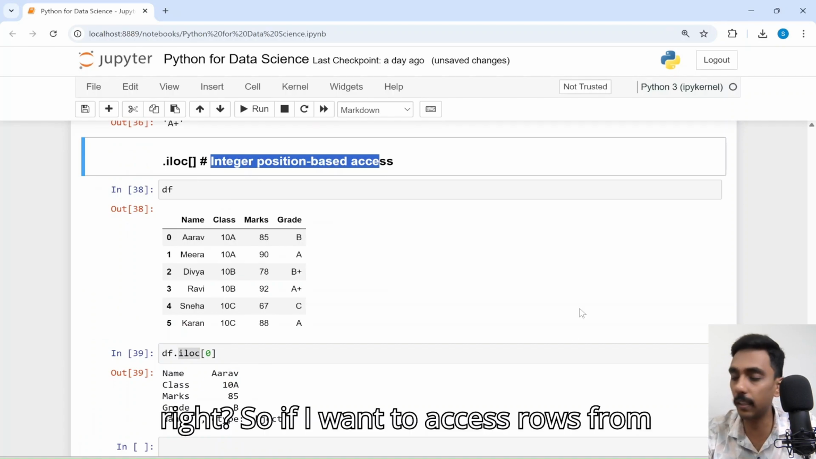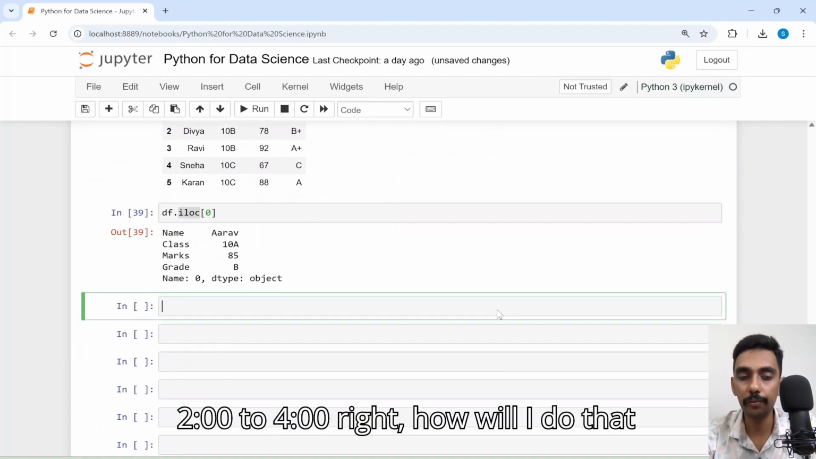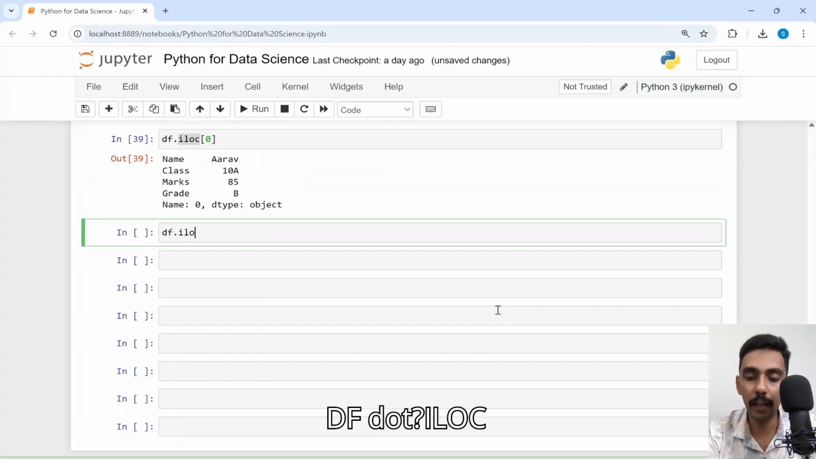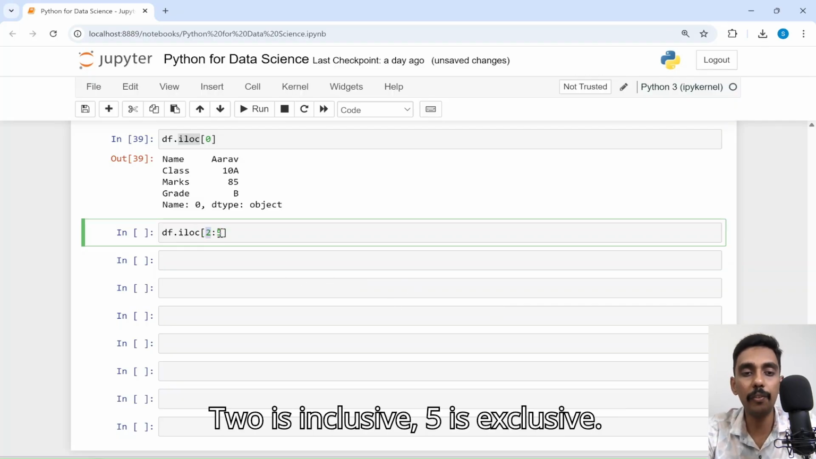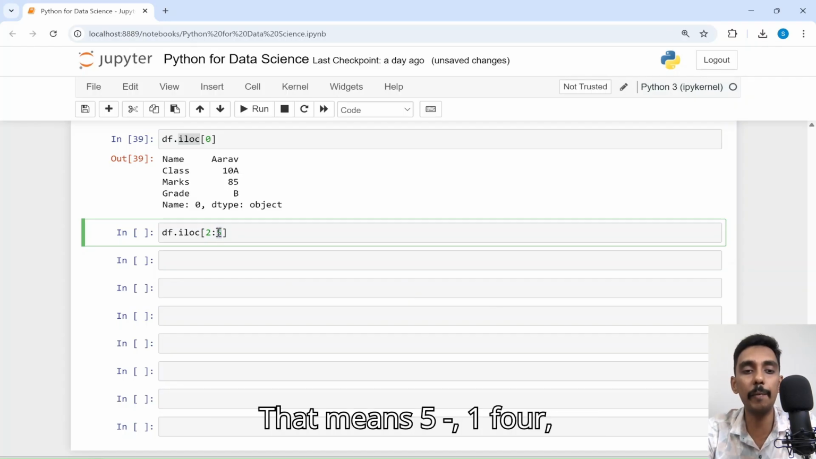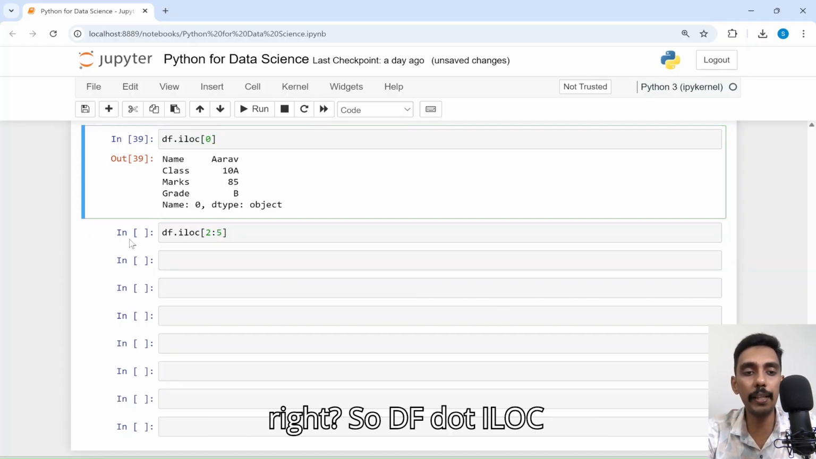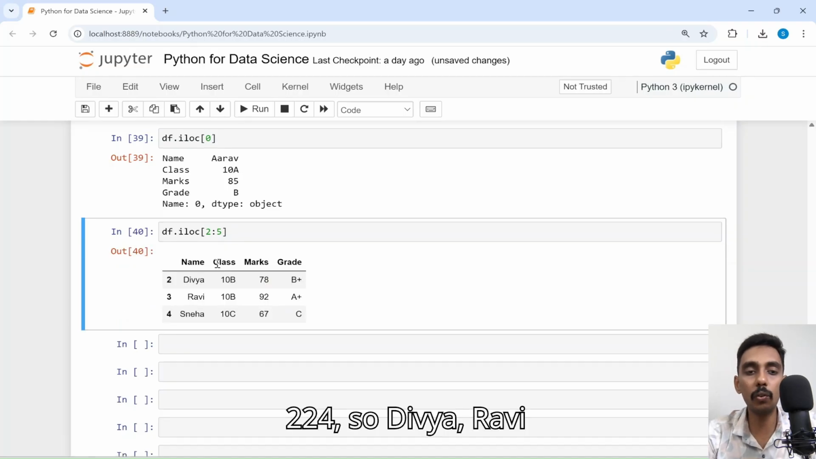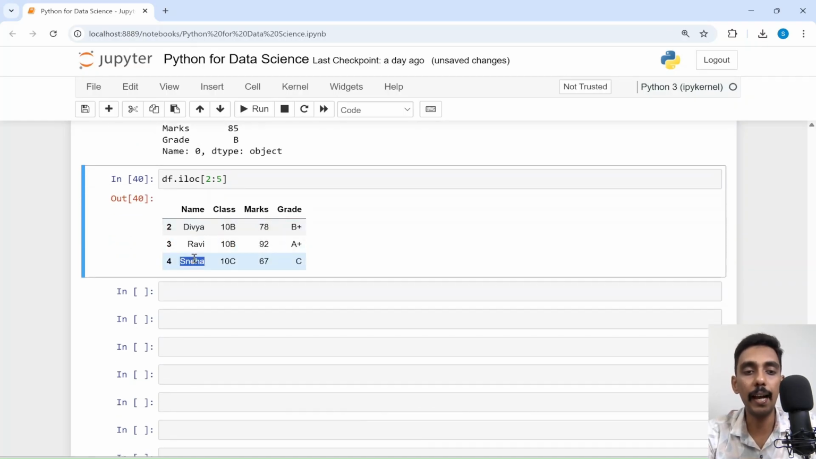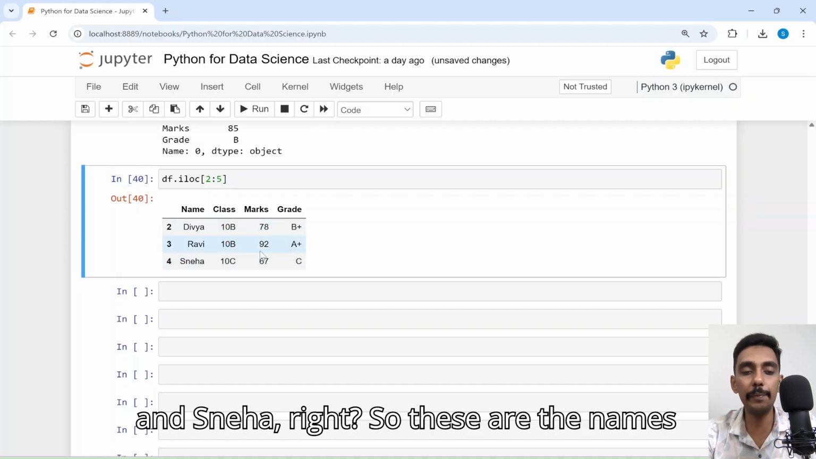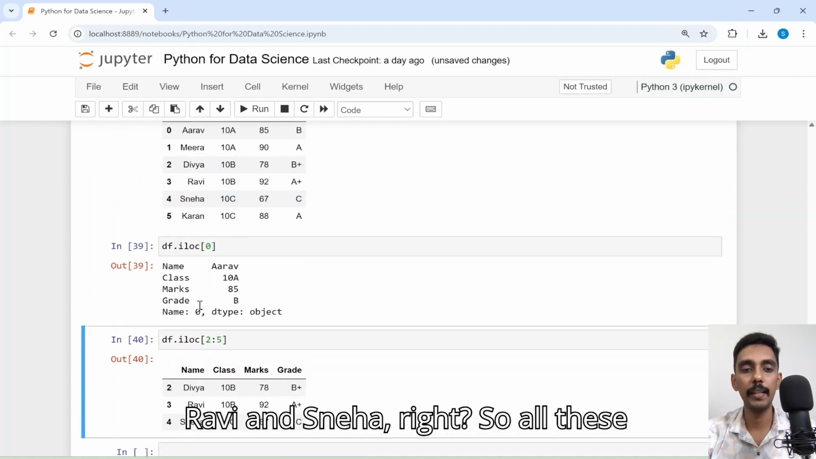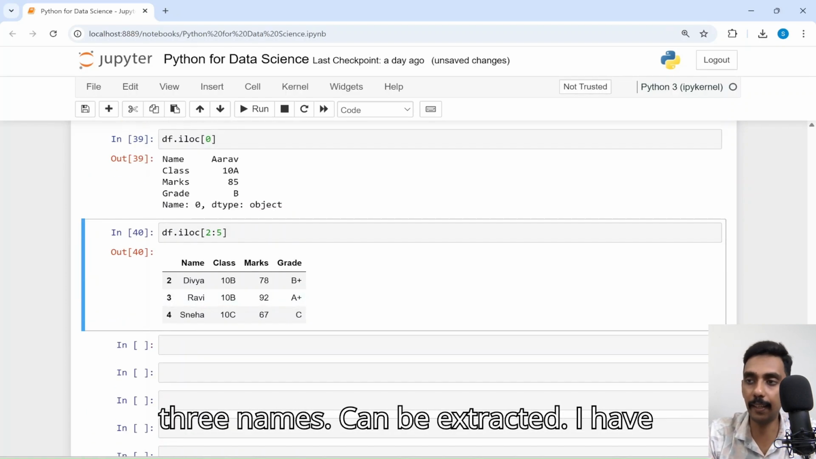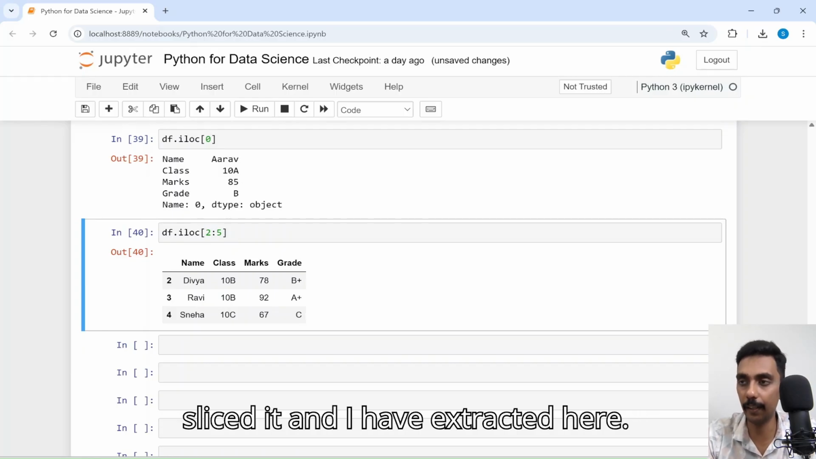Right, so if I want to access rows from 2 to 4, how will I do that? df dot iloc 2 to 4 or 5, which should I give? 2 is inclusive, 5 is exclusive, that means 5 minus 1, 4. So df dot iloc 2 to 4 gives Divya, Ravi and Sneha. So all these 3 names can be extracted. I have sliced it and extracted them here.